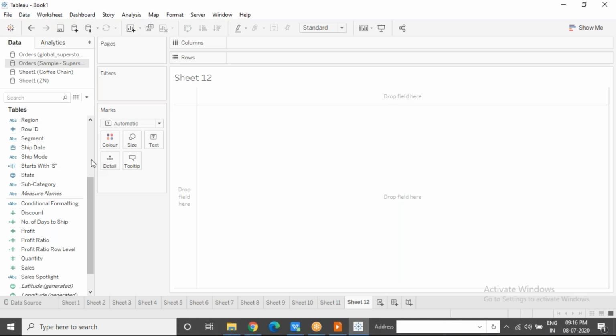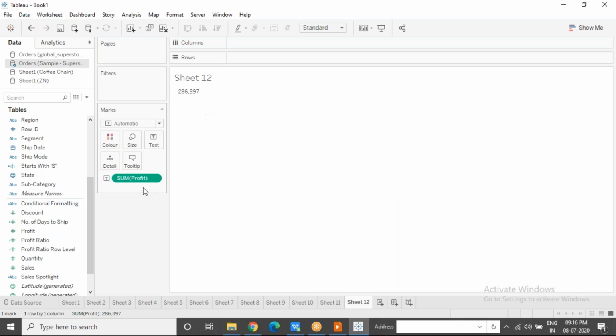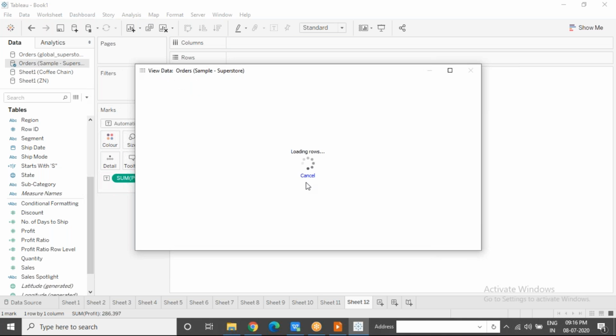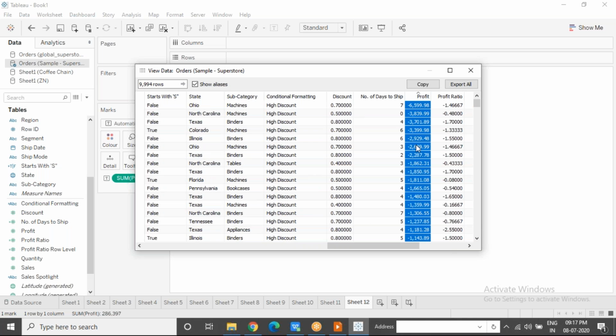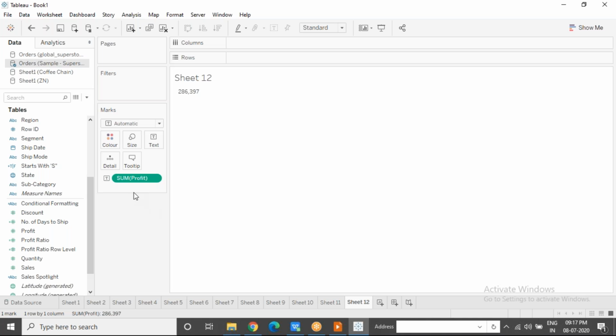This is something that we have learned already, something that I have mentioned multiple times, but I will give you the complete understanding one more time. Suppose I take profit and try to build a chart using the profit information. What is Tableau going to do? It is definitely not going to show us each and every value present in the profit column. Rather, it is going to aggregate profit and show us the sum of profit.